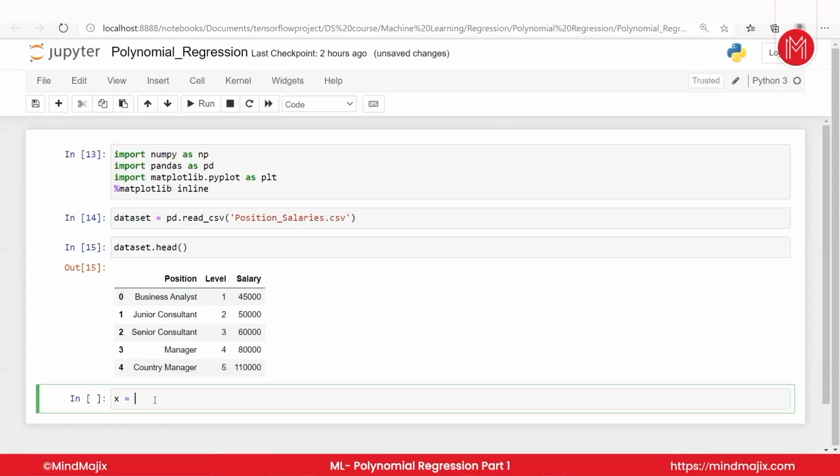Here we first take x is equal to dataset.iloc. It means integer location, and based upon that, first of all I have to use all the rows, so I use a colon. After the colon, we select a particular column. Here I want to use as input 1:2. It means starting from 1 and ending before 2, so I want to use just the level column as the input currently. So 1:2, and based upon that I take the values.